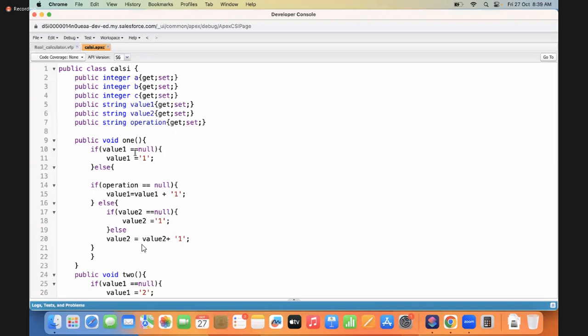Public void 1. If value 1 is equal to null, then put 1 here. Else, if value 1 is not null, there can be two scenarios. One, already 1 is there. Already some value is there. It can be 1, it can be 2, it can be 3, anything. Already some value is there. Now add this one. If I click, see.